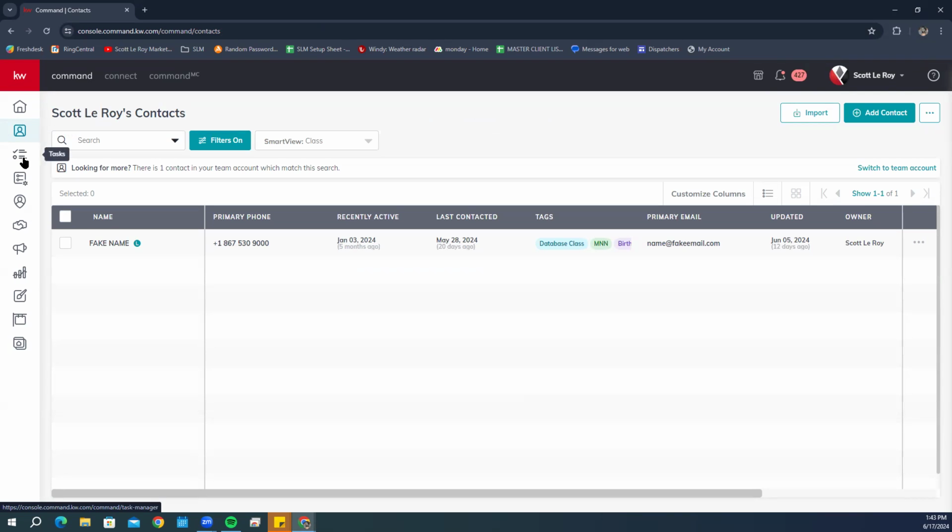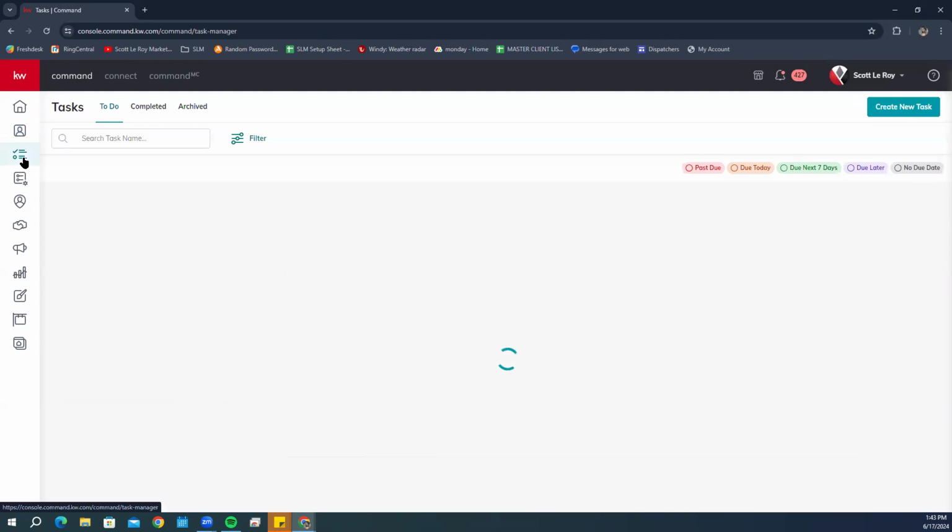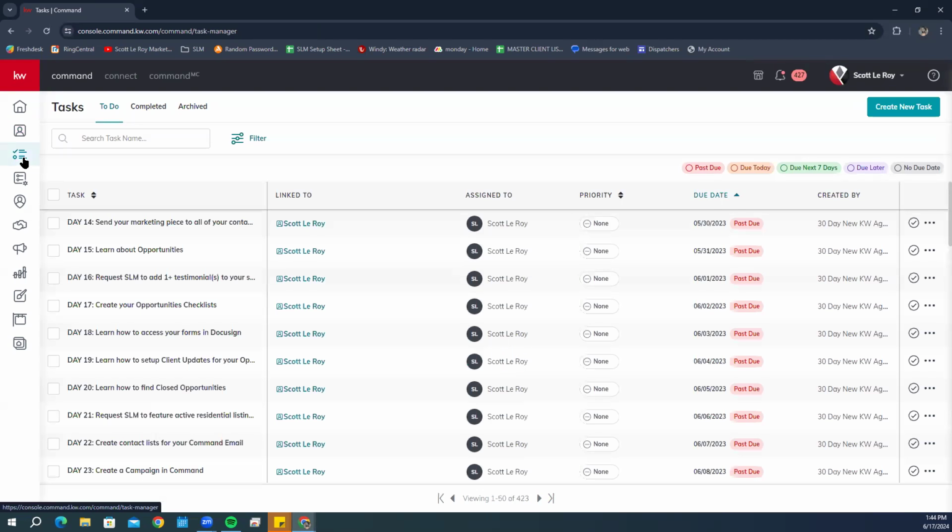Alrighty, moving along, we're going to go ahead and jump into tasks. So tasks is basically broken down into 3 different sections. You have your to-dos, your completed, and your archives. Now, in each one of these 3 sections, you do have the ability to create a new task.